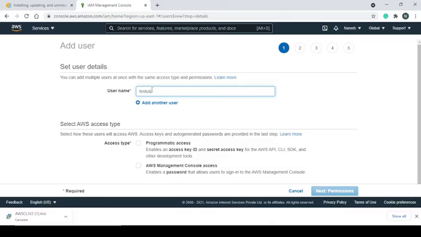I'm giving the username as test user one, and here we have two options: programmatic access and AWS management console access. AWS management console access means, now we are logged into the AWS console, right? We have given the credentials, so that is the AWS management console. If you want to connect from the AWS CLI or SDKs and any development tools, we need to give the programmatic access. So I click on programmatic access.